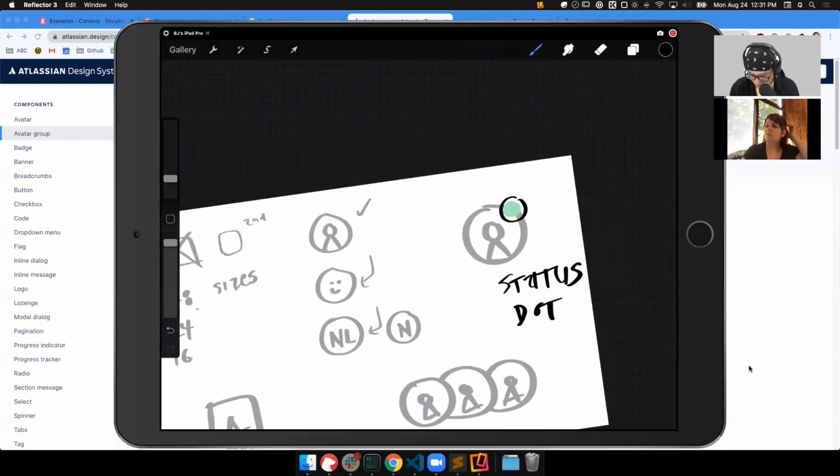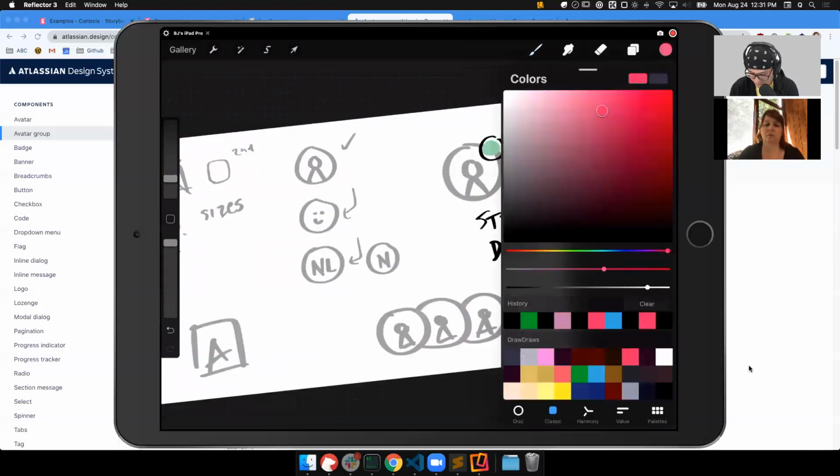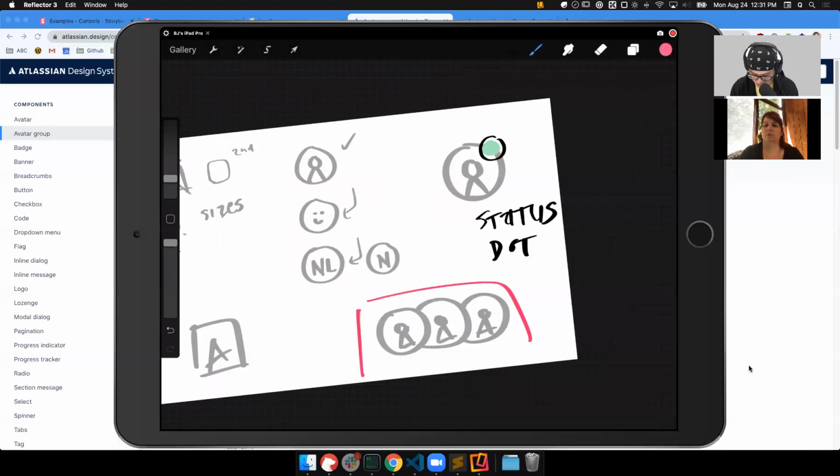Naming is hard. Another one, I'm going to use a different color. So that's a status dot. This one's another one. This is maybe an avatar group, a group.